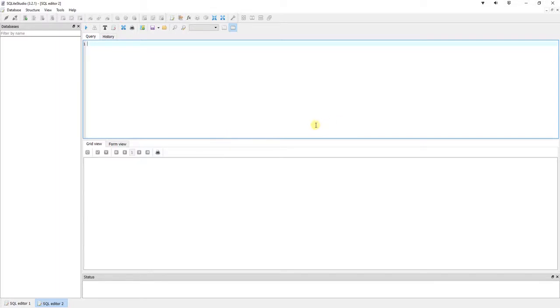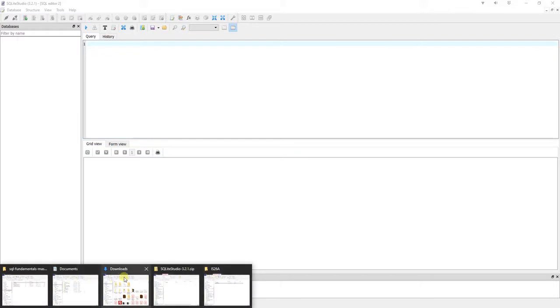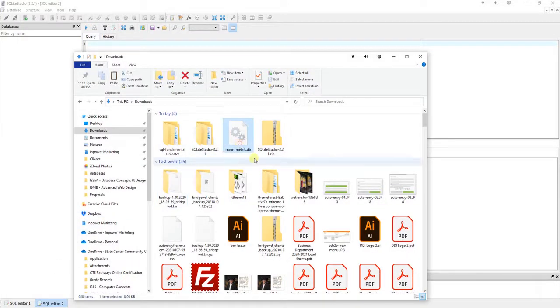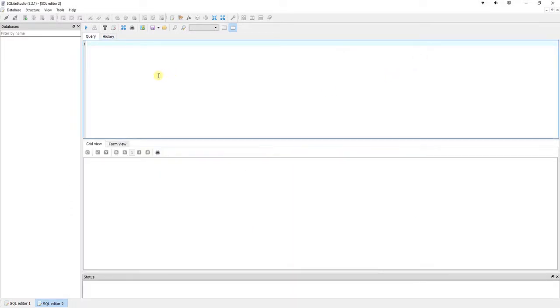We will be importing the Rexxonmetals database, and you can find this on your Canvas assignment. So all you have to do is download the assignment. I already have downloaded mine, and it's currently in my downloads. So here it is, Rexxonmetals.database.db.